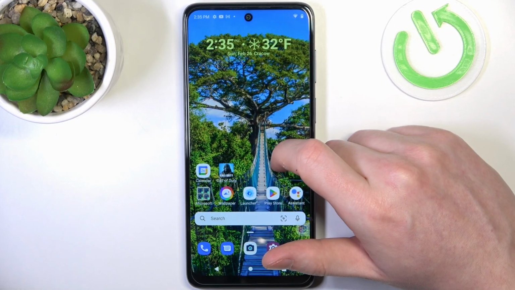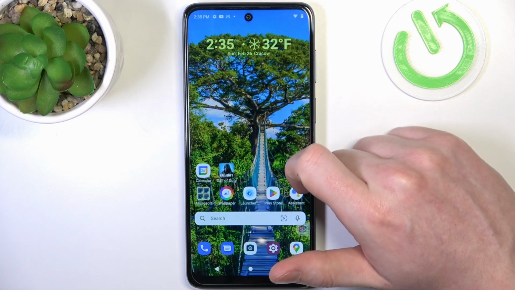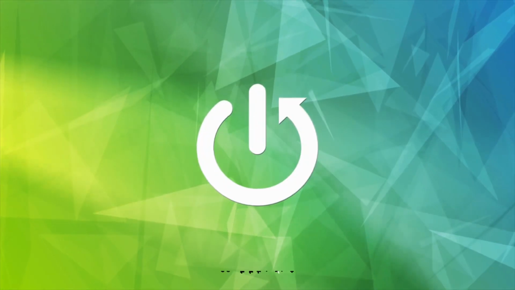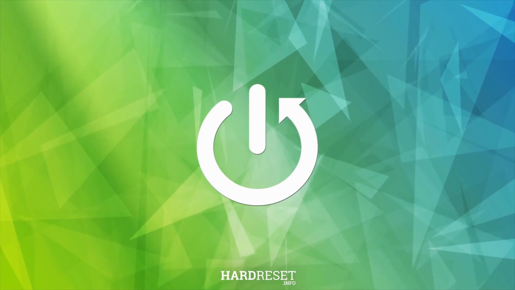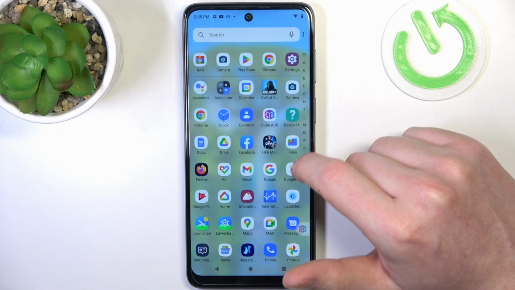Hello, in this video I want to show you how to extract RAR and ZIP archives on Motorola Moto E32s. And to do this we'll need to open the RAR app I showed you previously on how to download it.